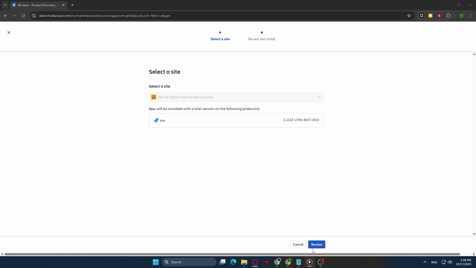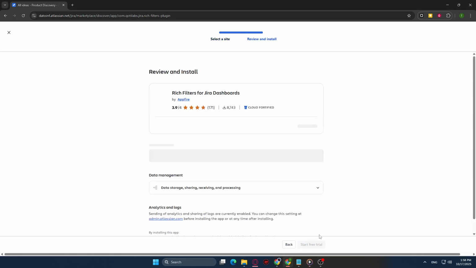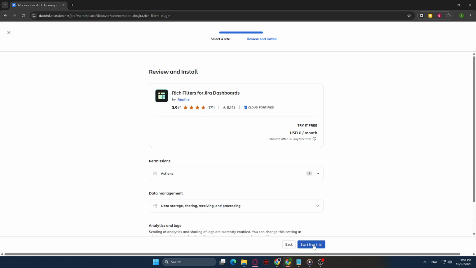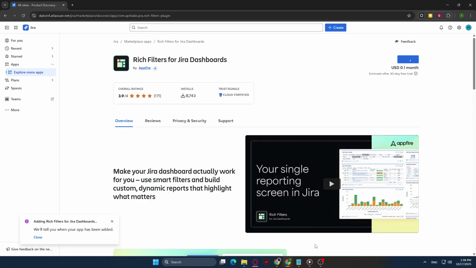You'll probably notice an immediate improvement in how you can manipulate data to see what's most important to you and your team. Customize your dashboards as you see fit, and don't hesitate to experiment with the different filtering options available. This flexibility is what makes rich filters such a powerful tool in managing your tasks and projects within Jira. And that's it, a simple yet effective way to boost your Jira experience and improve the way you and your team interact with information on your dashboards.